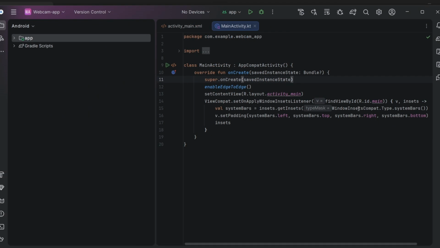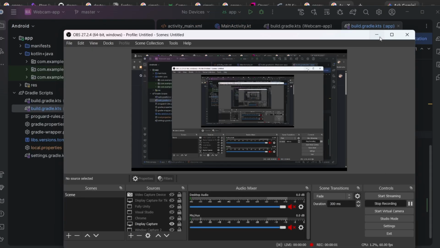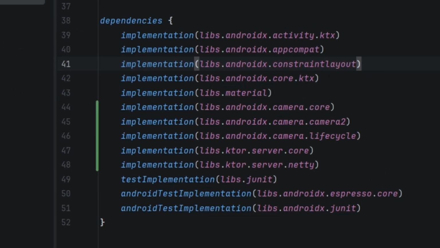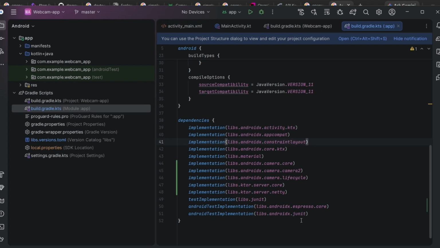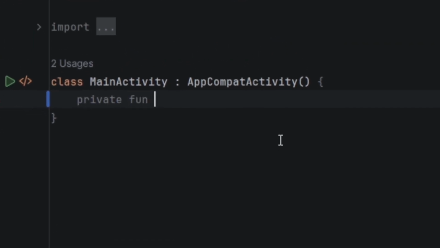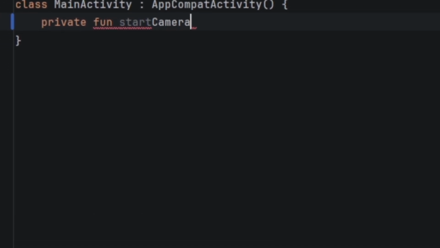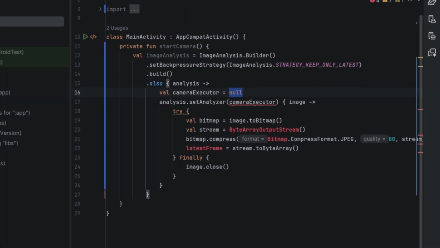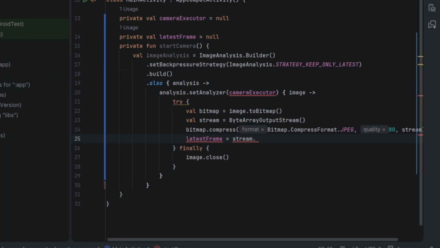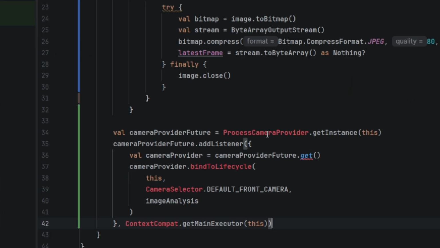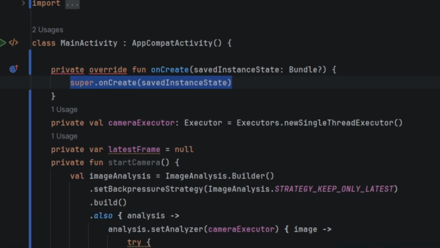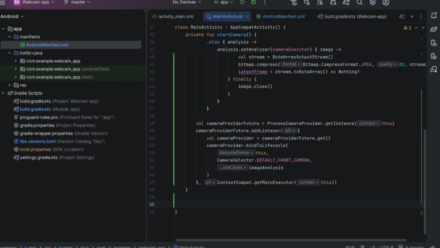Android applications usually require some dependencies. We need to set up some permissions and some dependencies as well. In our main activity, we will set up the camera. We'll create a function called startCamera where we will open the camera and then stream back the frame, the latest frame itself. So yeah, there's the onCreate function and the startCamera function as well. Now let's continue with the startServer function.